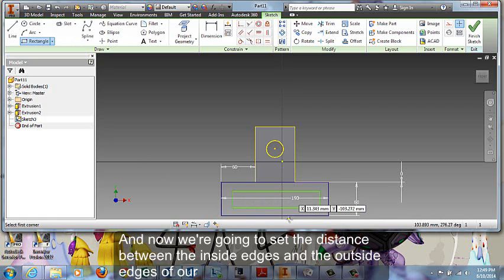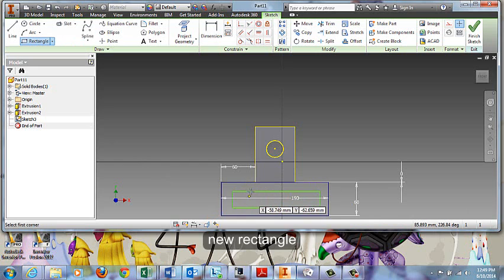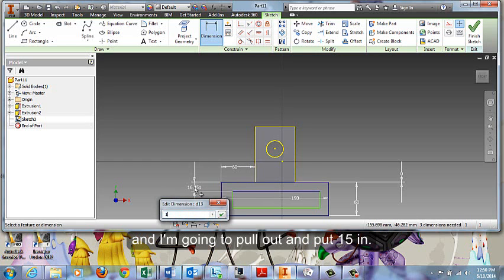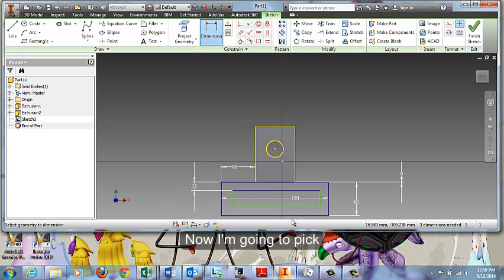And now we're going to set the distance between the inside edges and the outside edges of our new rectangle at 15. I'm going to come in and pick two of the sides and pull out and put 15 in. Now I'm going to pick the bottom. I'm going to set 15 in it. Then I'm going to set the sides.